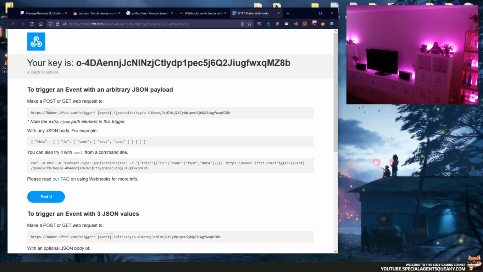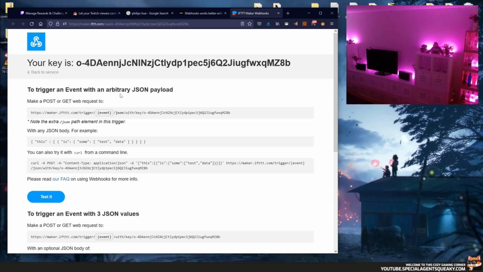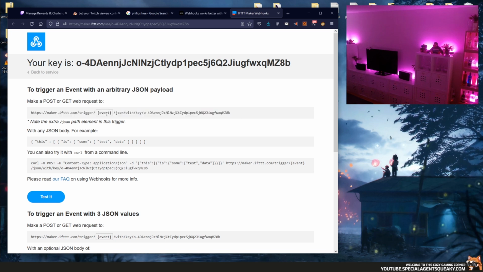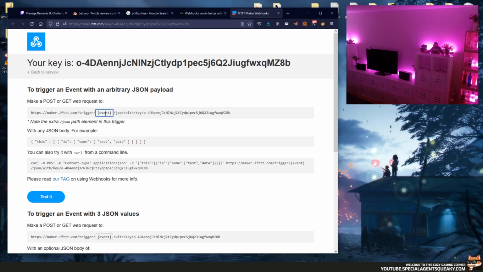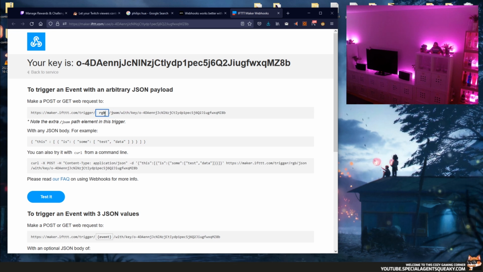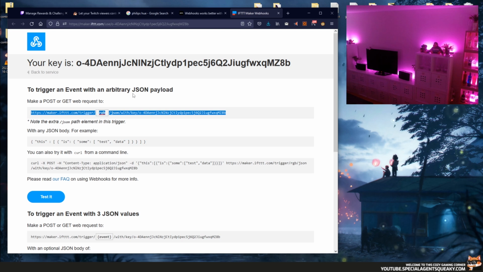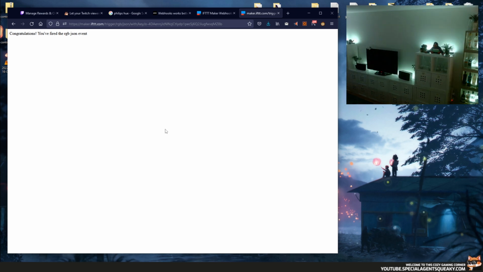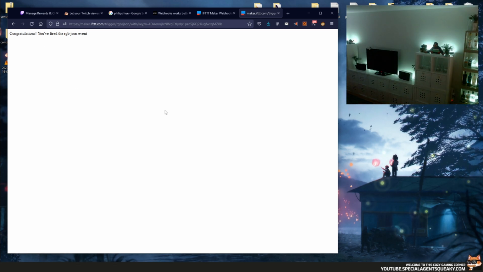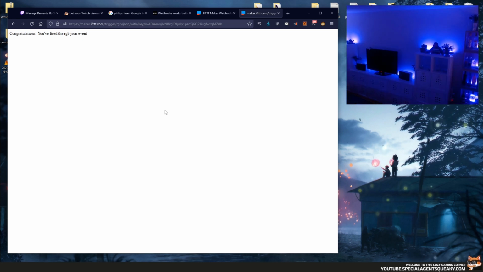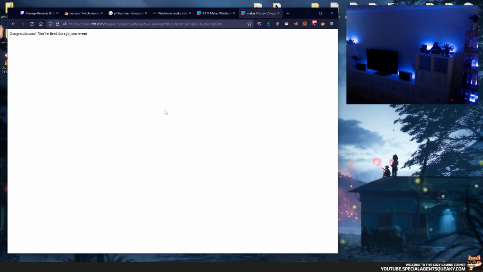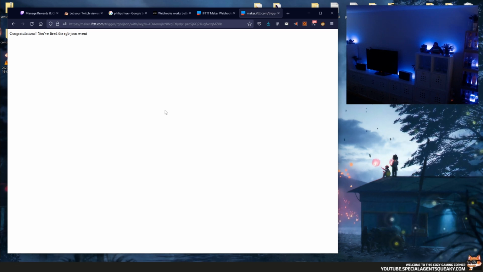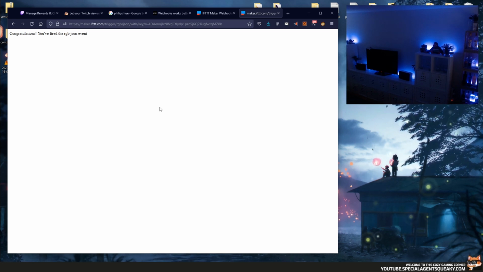So as you can see here, it says to trigger an event with an arbitrary JSON payload, make a POST or GET to this URL. So here we can enter in our event. And if you remember, we picked RGB, and then we can just copy this and then open this up in a browser window. So as you can see, the light changes every time I trigger this URL, and this is good. So we've completed the setup here, so we can send a webhook request to If This Then That, and that will talk to our Philips Hue light system and tell the light system, hey, pick a random color. And as you can see, it actually works here.